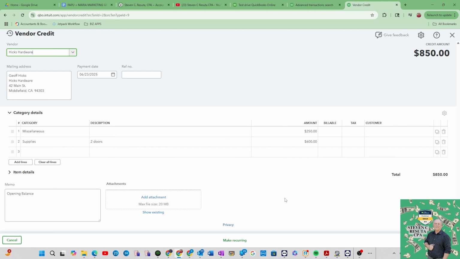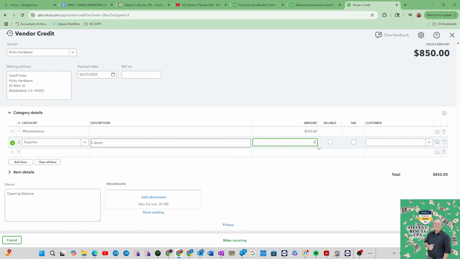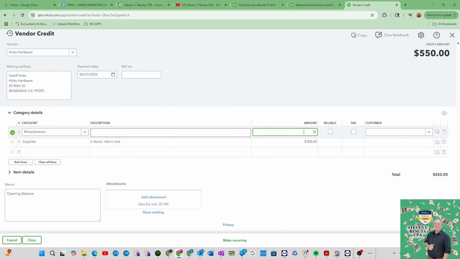It'll recopy every item. So if we had 10 items and we were returning 5 of them, there'd be a lot of work to do. You have to make sure you get every single thing right. In this case, they're all sitting here. We can just go in. If we want to return 1 door, 2 doors, return 1. And we are not doing anything with the miscellaneous.